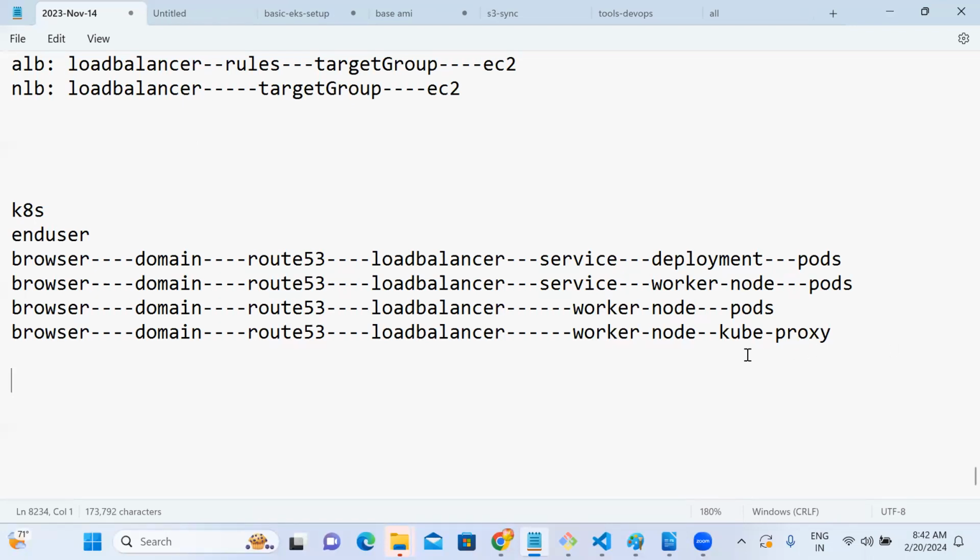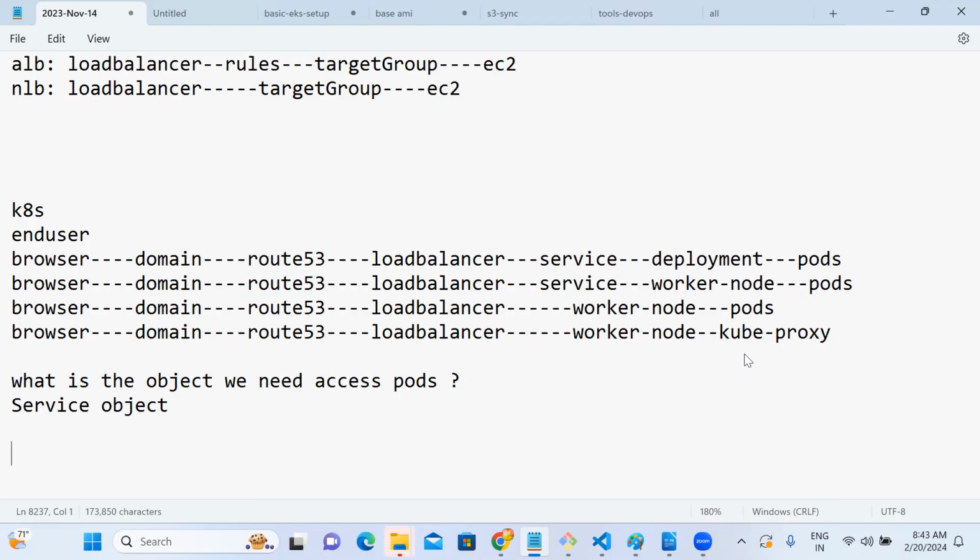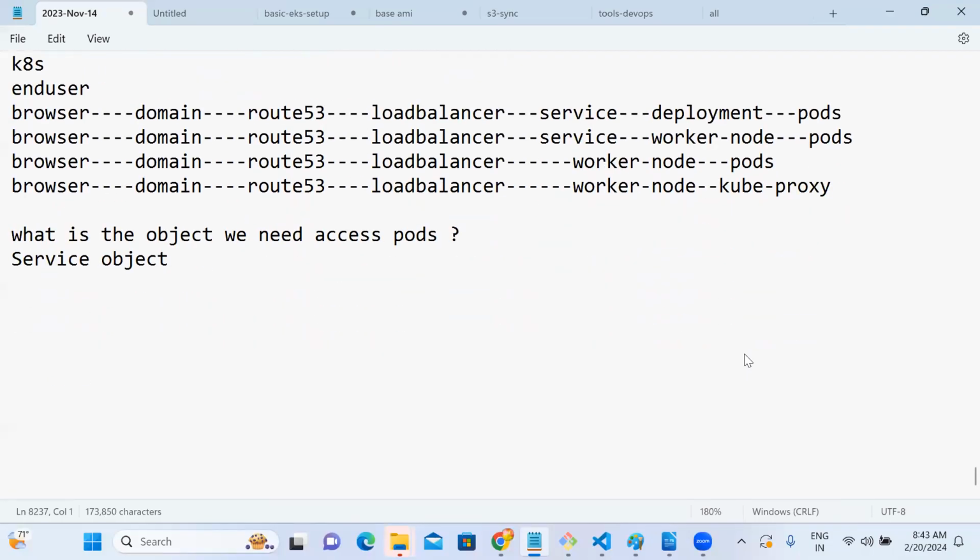So, what is the object you need to access the pods? Without that object, you cannot access the pods. The service object. Without this service object, you cannot access pods from outside. Why?